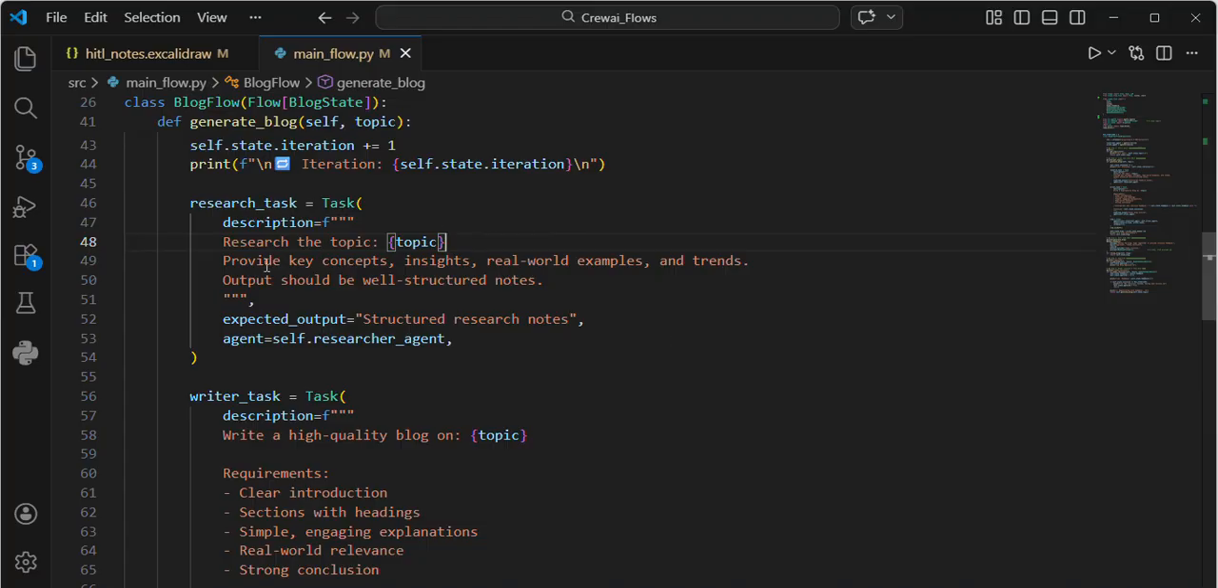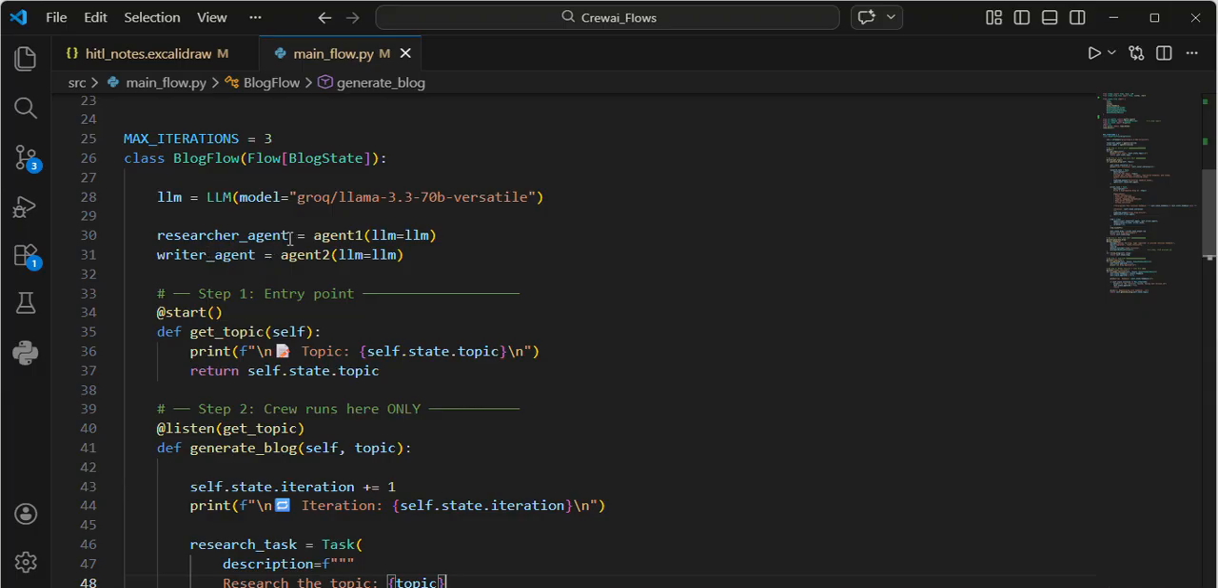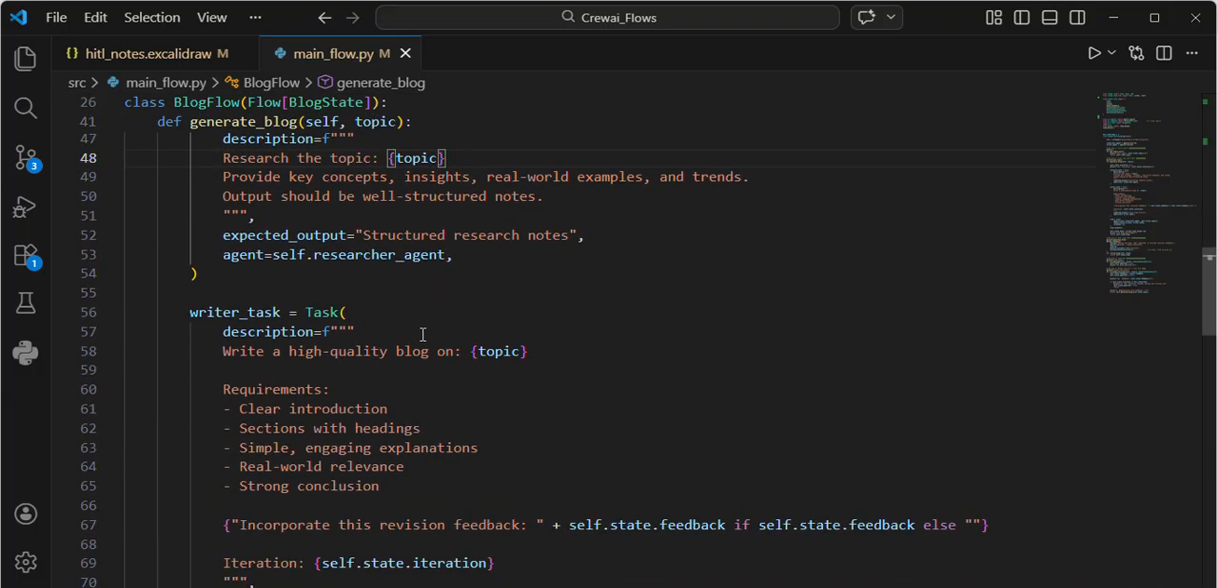Research the topic, provide key concepts, insights, and real world examples. The output should be a well structured note. The expected output is a structured research report, and the agent is self.research_agent, for the research task.